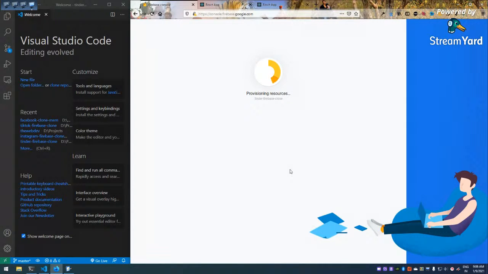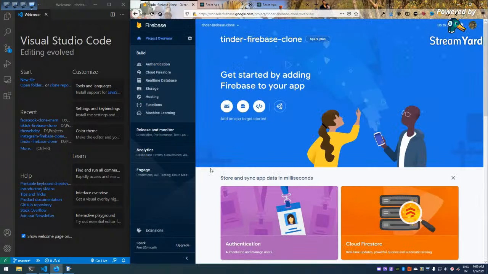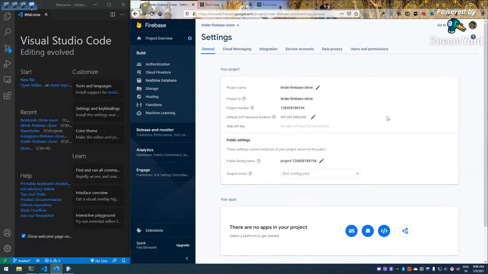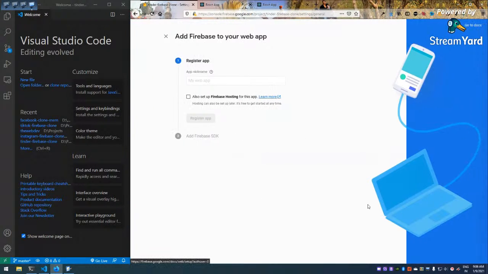Okay, so this is done, yeah, done. So it is so fast. Then what you have to do is go here. This small icon is the settings icon. Go to project settings, and then you have to click on this web icon. Okay, this web icon I am clicking.